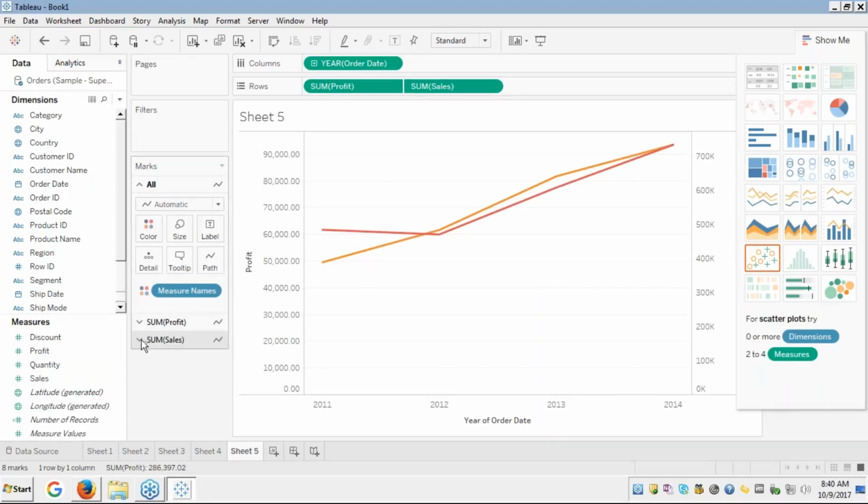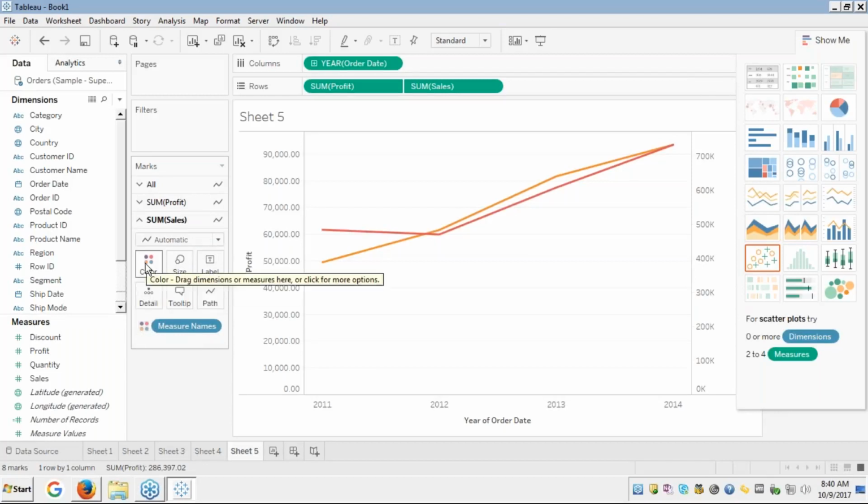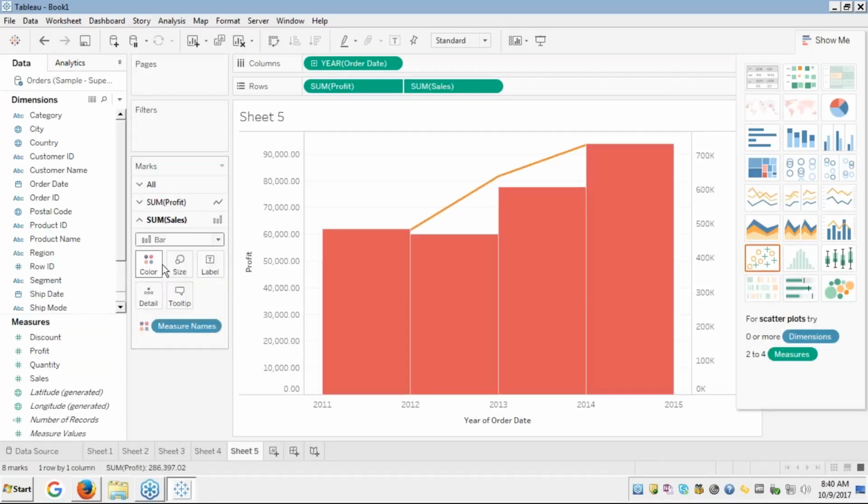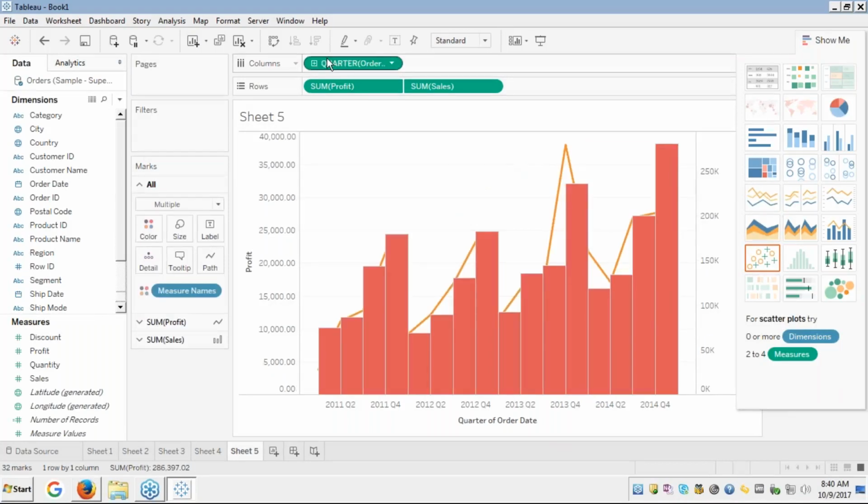You get profits and sales. If you want to change the mark type differently, you can just change the mark type of this one alone and change it to bars. You can do that. The same thing can be achieved in a different way by selecting Show Me, which will make your task look even simpler.